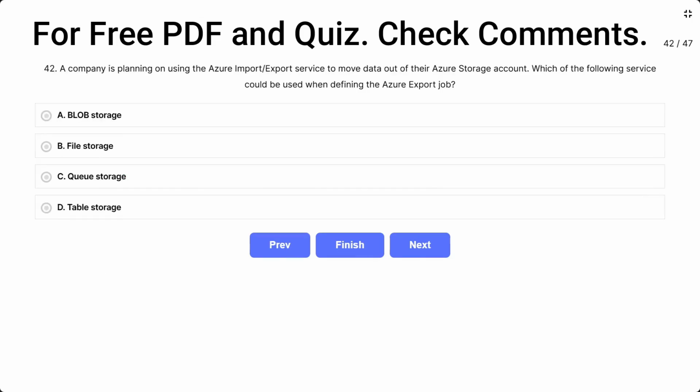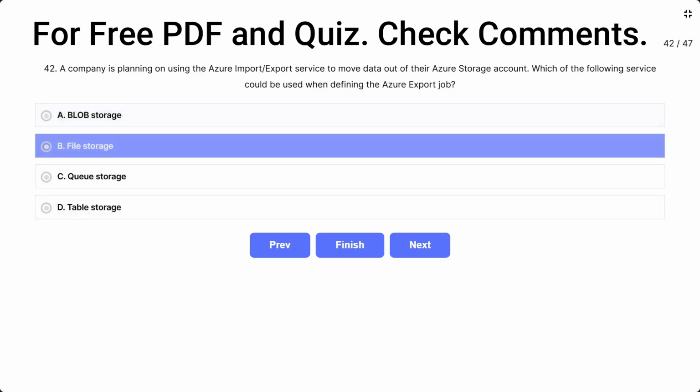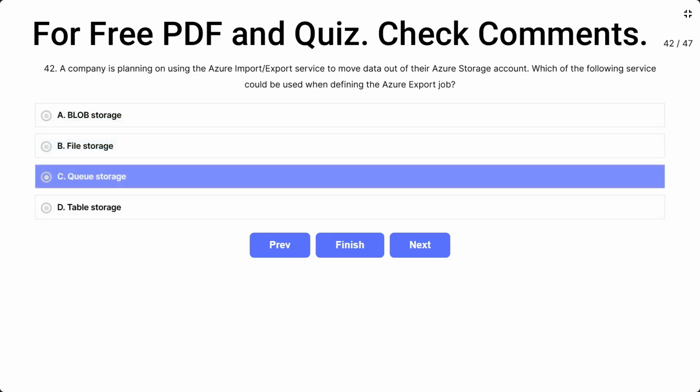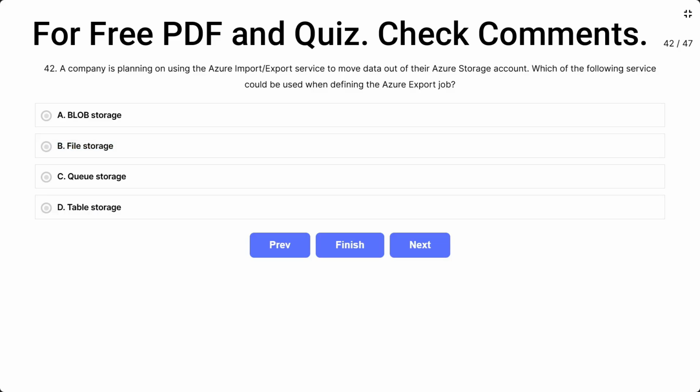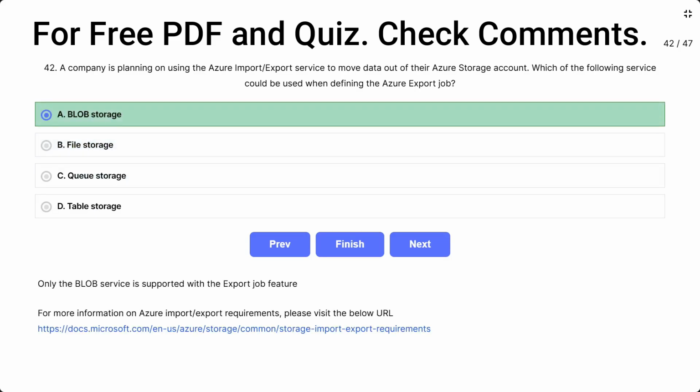A company is planning on using the Azure Import/Export service to move data out of their Azure storage account. Which of the following services could be used when defining the Azure export job? And the options are A. Blob storage, B. File storage, C. Queue storage, and D. Table storage. The correct answer is A. Blob storage. So only the Blob service is supported with the export job feature.